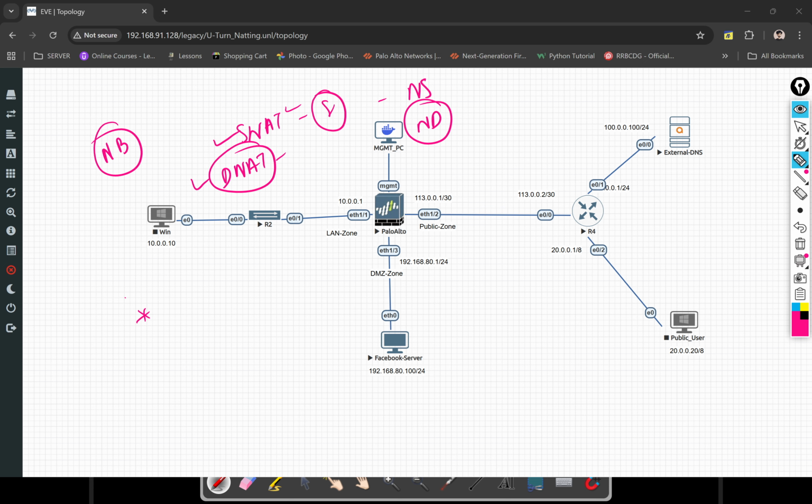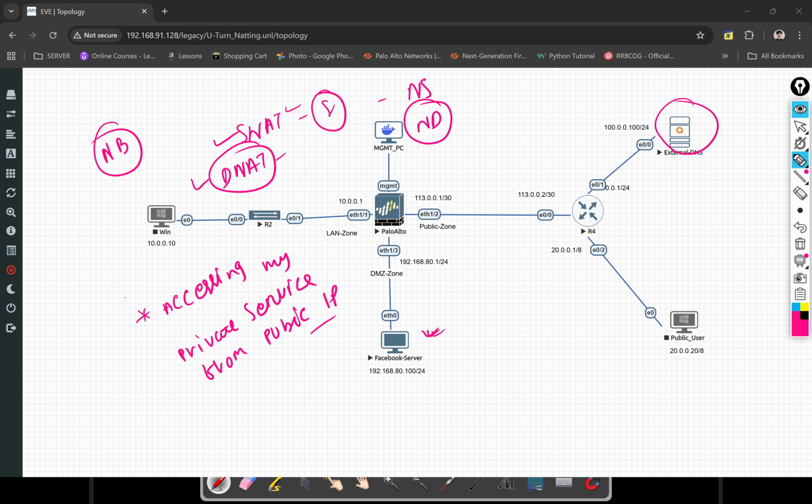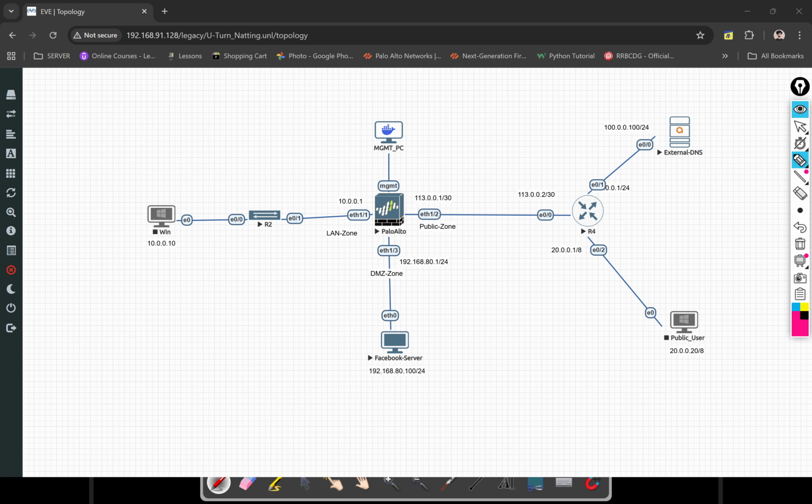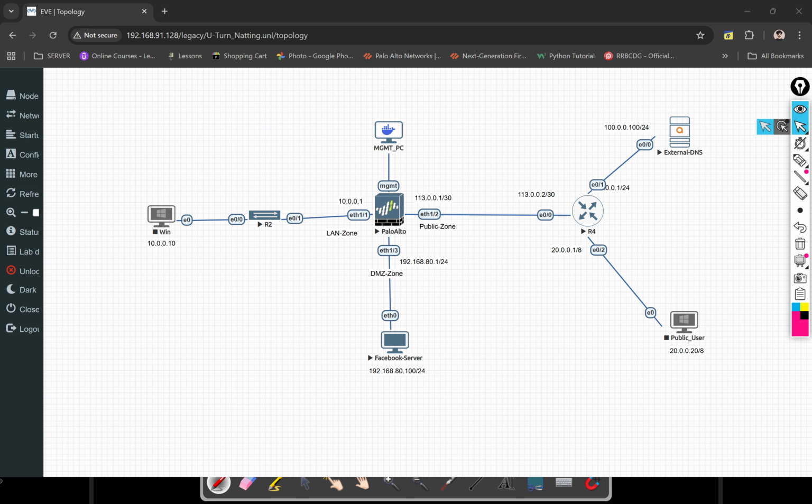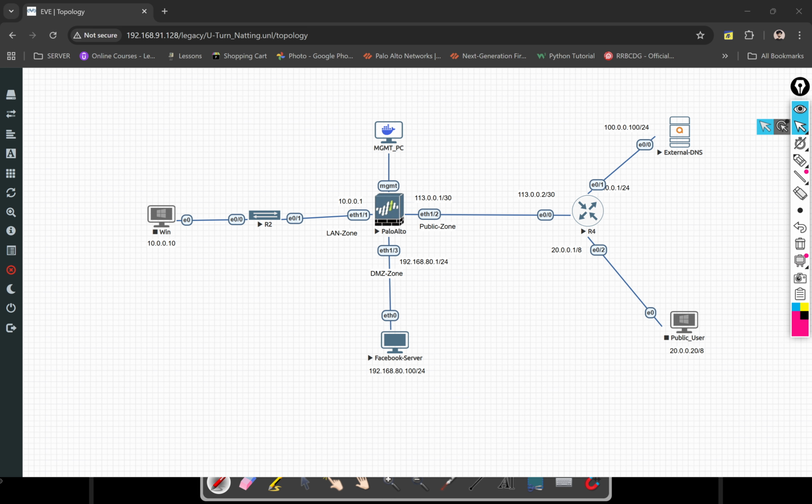The definition for U-Turn NAT is like that: accessing my private services from public IP address. So basically, we are accessing our private services, like Facebook is a server. We are accessing our private services from public IP address. Okay, so without wasting any time, let's do the practical approaches very quickly.